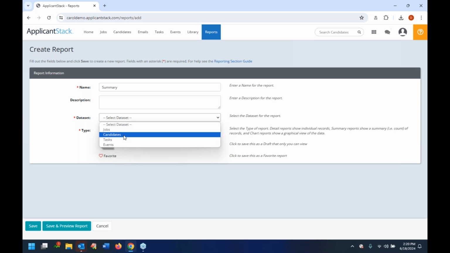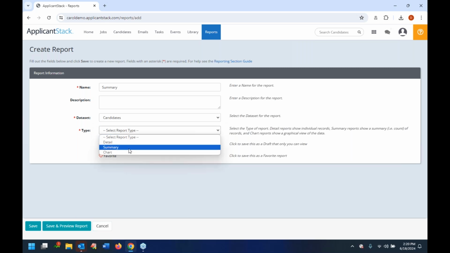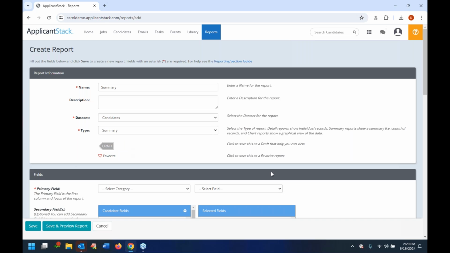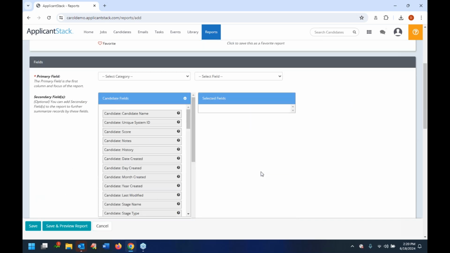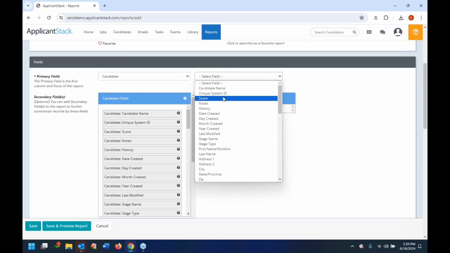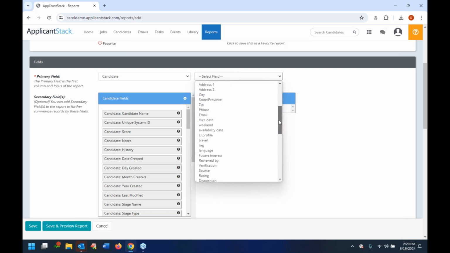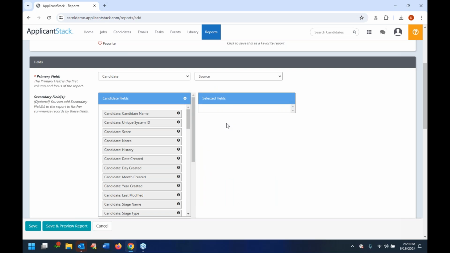So what are we counting? We're counting candidates, so that's going to be our data set. And our report type is going to be a summary report. Okay, primary field is going to be how we are counting our candidates, and we're going to count them by source. So we'll pick candidate from the list, and then we will pick source from the field menu.